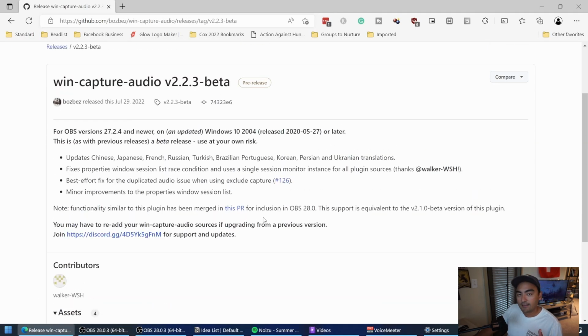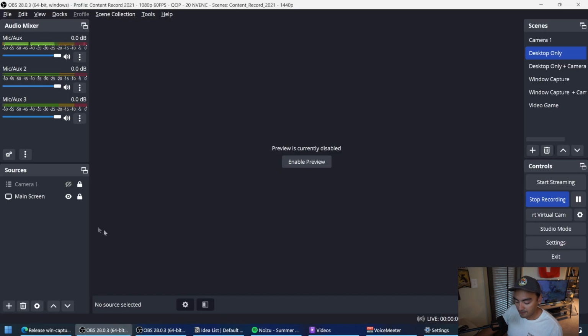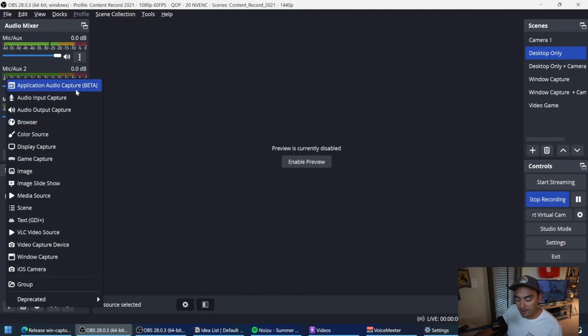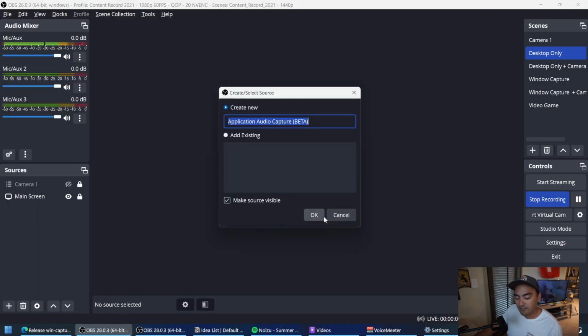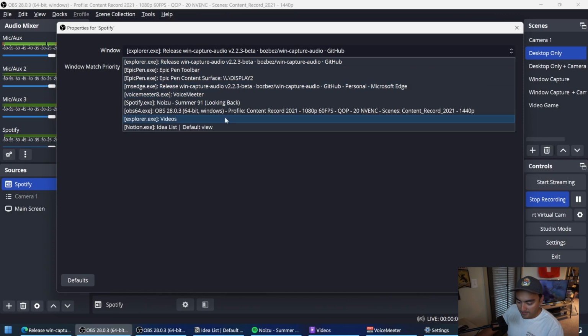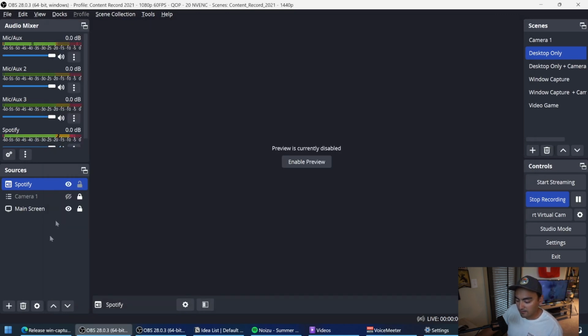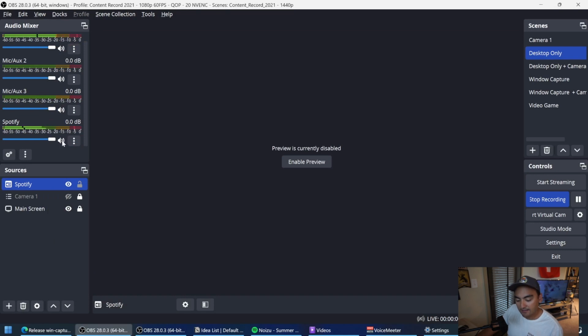Another option located here, what I'm showing on screen, is the Windows Capture Audio Beta, in which you could download this software. Just hit this button here on Windows. And then once you go there, you will then get this application audio beta, which is something similar to what you would see on capturing a window if you're familiar with OBS. Then you can just choose which sound you wanted to record. In this case, it's Spotify. And once you add it, it gets added to your track.